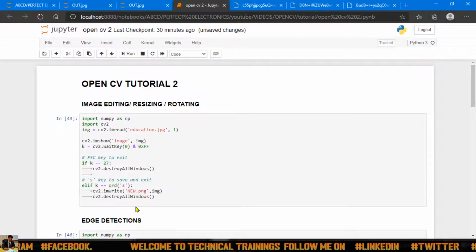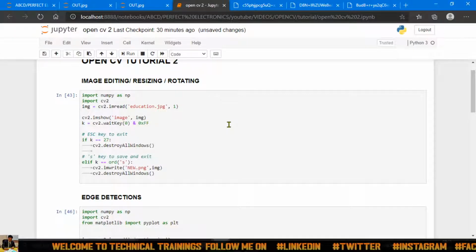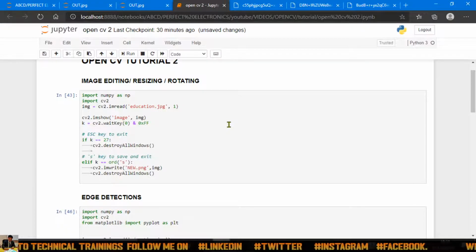Okay, so in this tutorial we discussed image editing, resizing, rotating, and edge detection.